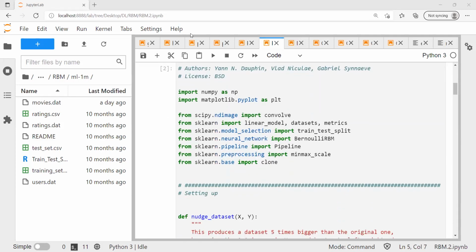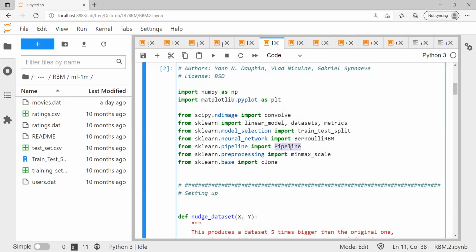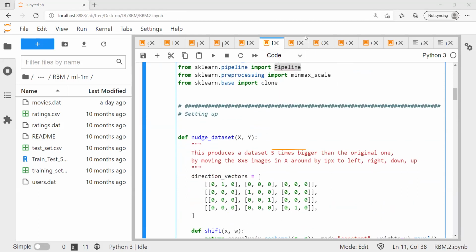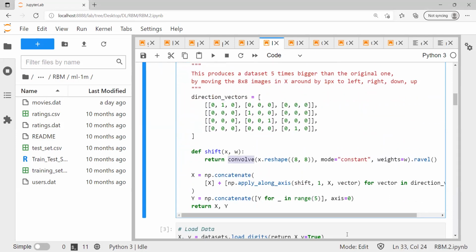So in this case, you can see that the pipeline basically is a module which can execute models in a sequence. So whatever comes inside the pipeline has to be a model. So first of all, what we try to do is to nudge the dataset. We try to increase the size of the dataset by applying this convolution over it. So these are my filters, and this is my convolution operator.